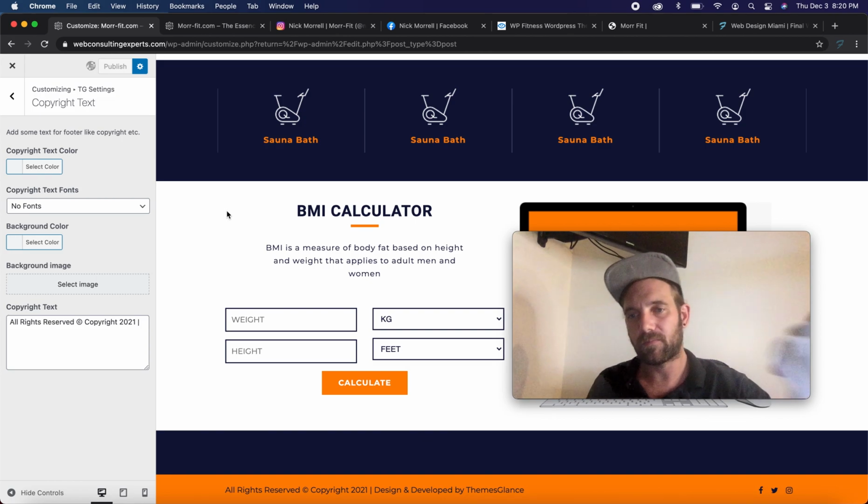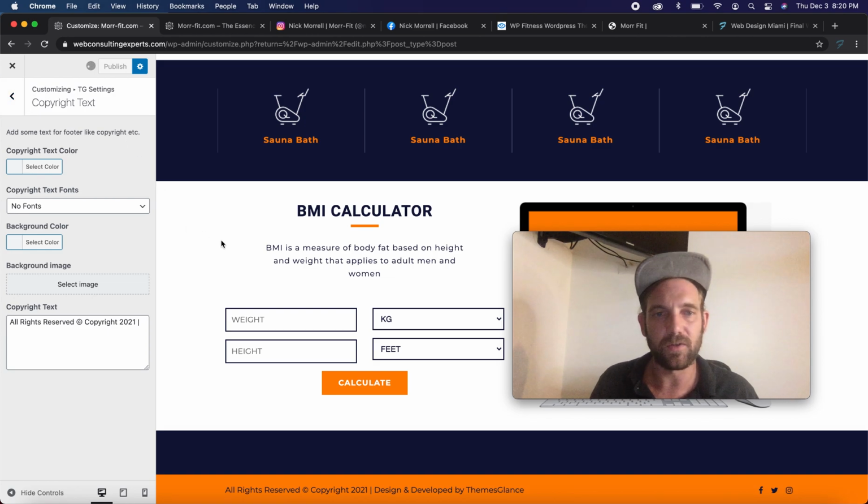Late night coffee. Can't beat it. I think I'll be awake all night, but we got to build this anyway, so it doesn't really matter.